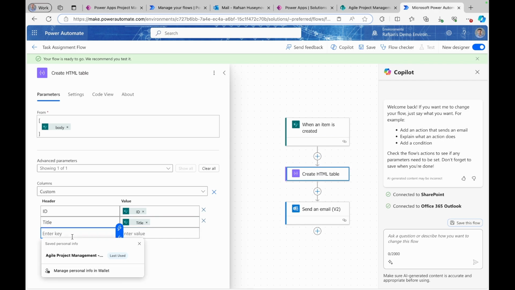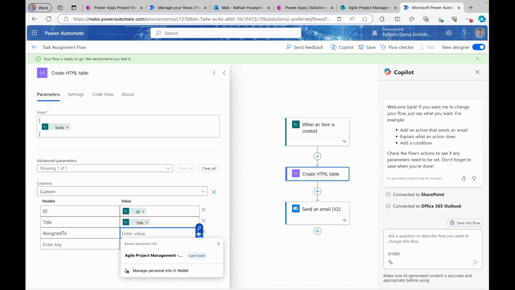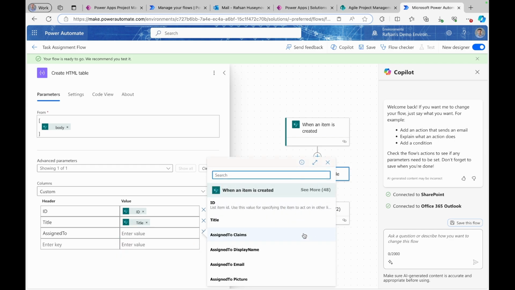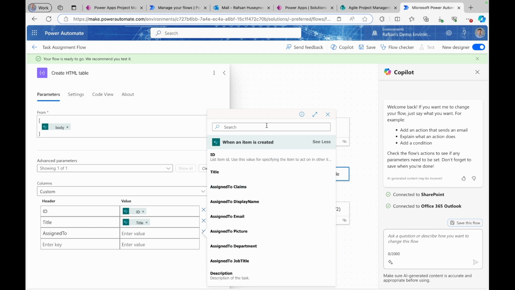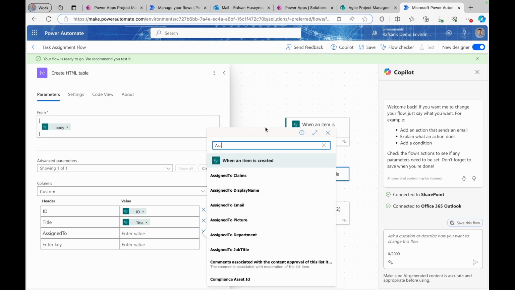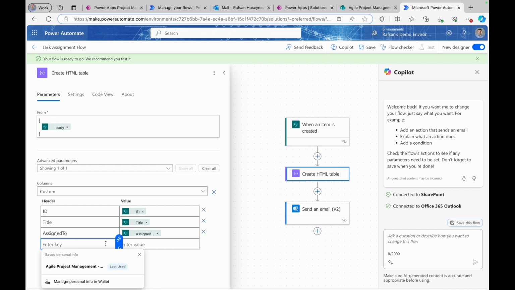So title, we can say assigned to, and we have assigned to. By the way, if you don't see the information or column that we are looking here, you can click see more, and this will open up all the column information, or you can simply search here. Assigned to is a person data type. I will choose assigned to display name. We can add due date.